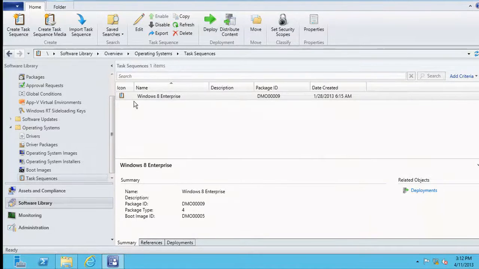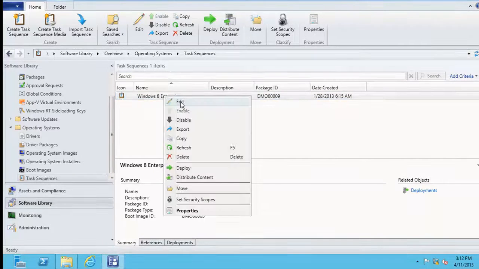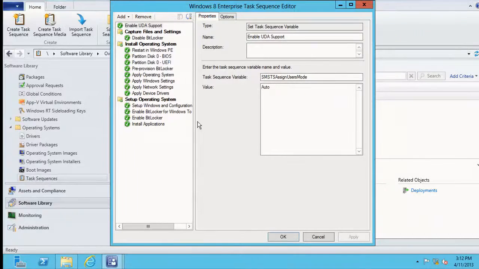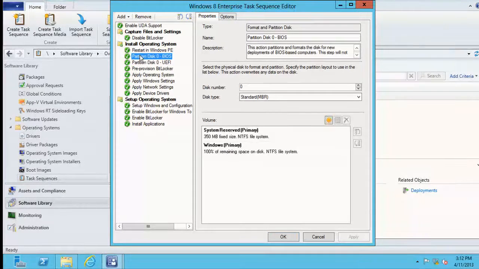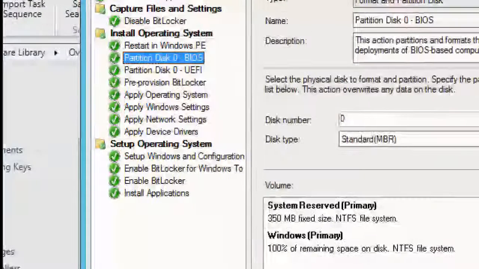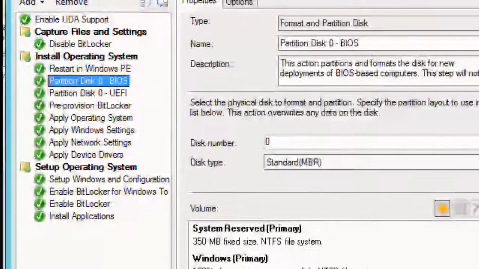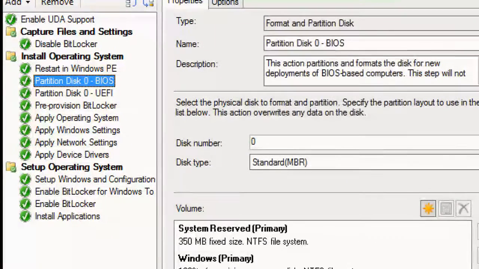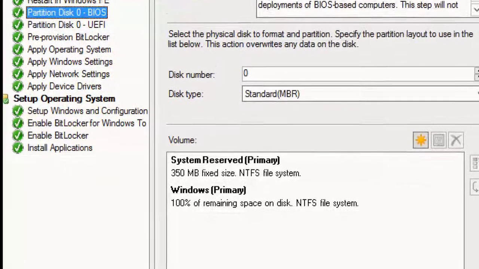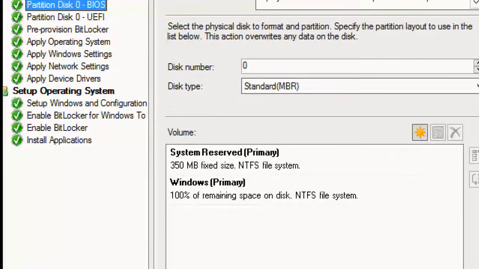So next I'm going to edit this task sequence and show you these steps that I mentioned for format and partition. You'll see here on the BIOS step, down at the bottom under volume information, we have 2 partitions. It's the 350 megabyte NTFS system reserve partition, and then the remaining space is partitioned for Windows, for the operating system, as NTFS.